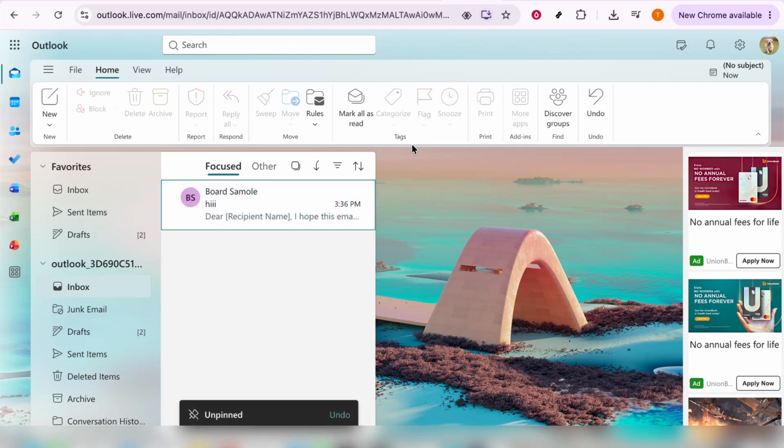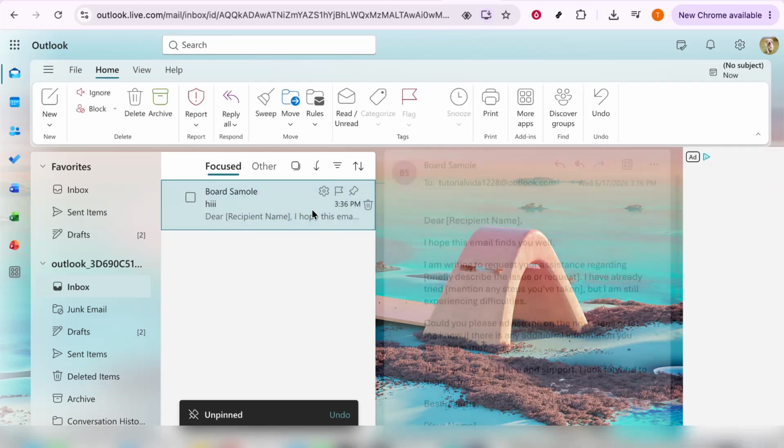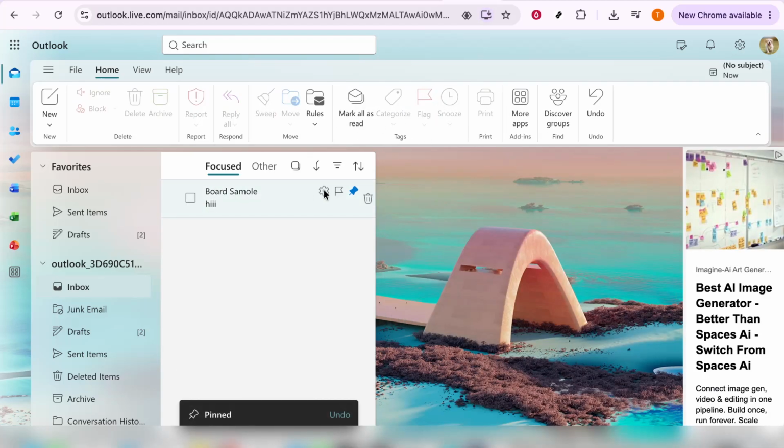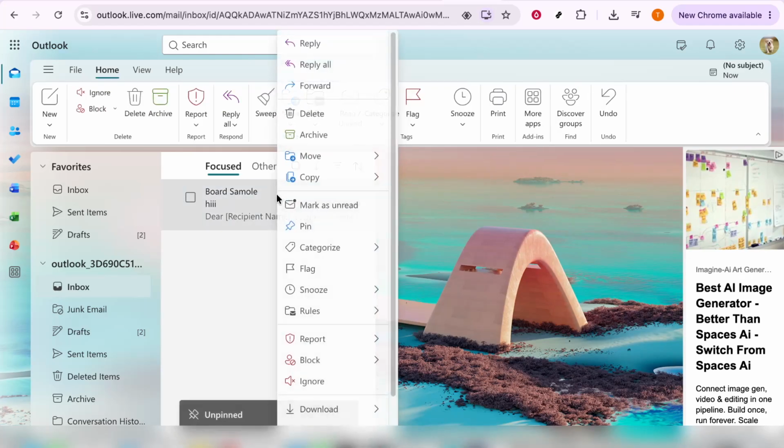You'll immediately see a change. The email moves to the top, neatly pinned, and this ensures it stays there, easily accessible no matter how many new messages flood into your inbox.